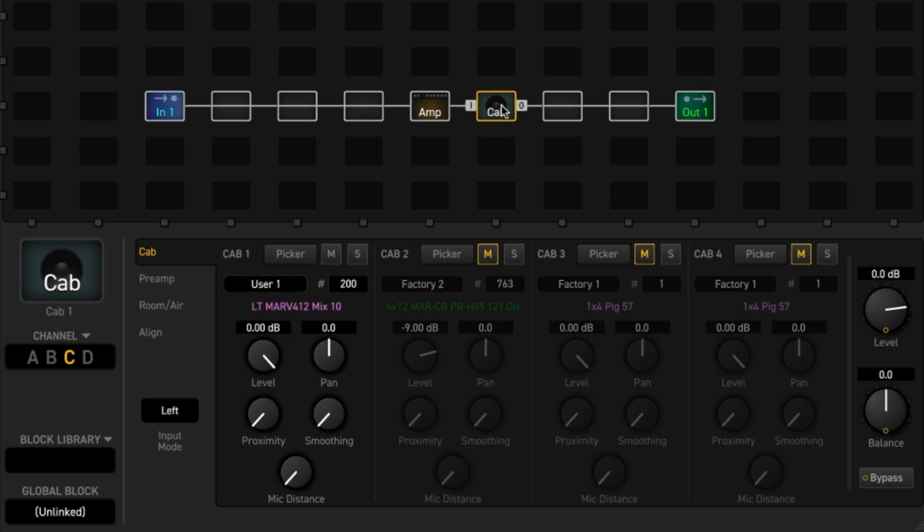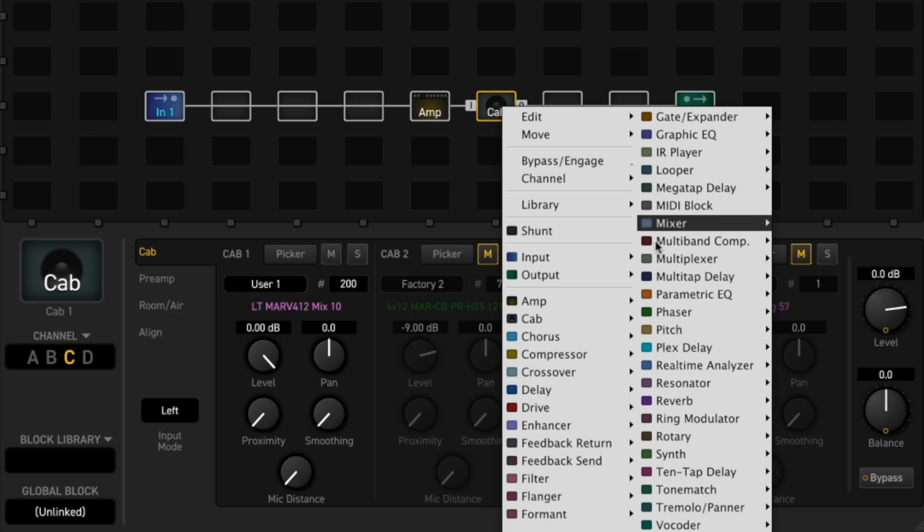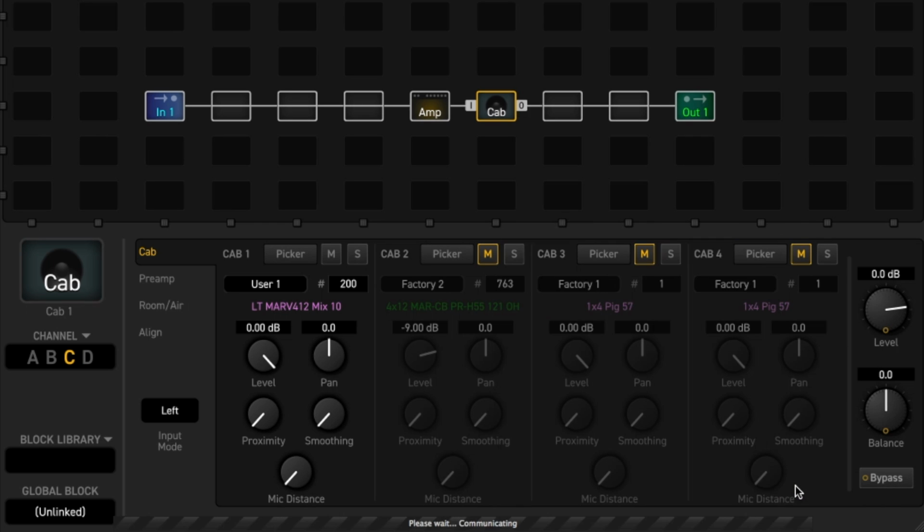In this case, this is quite a high gain, chunky sound, so I've gone for the Recto 1 Orange. What I'm going to do though is replace the cabinet block with a tone match block. So as you can see, we can go through and do that. Now we have to do a little bit of setup in the tone match block.